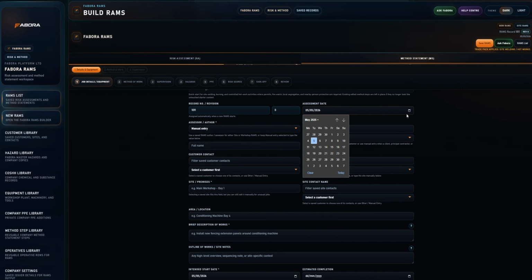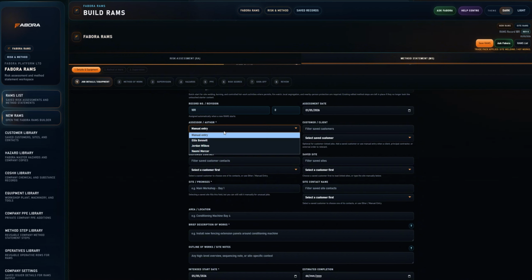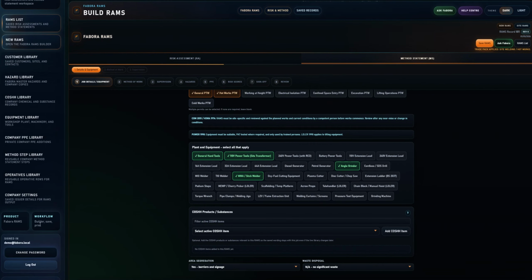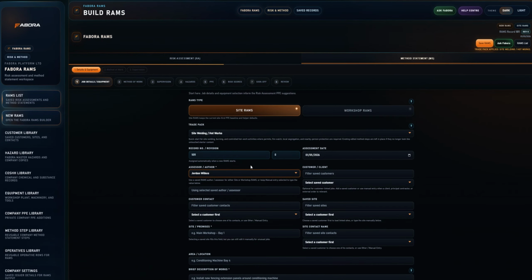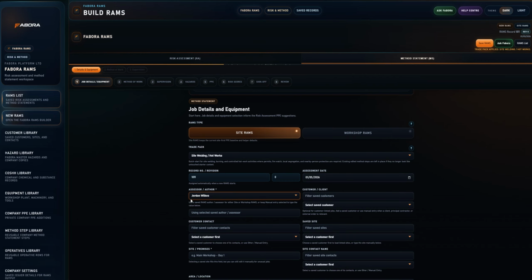Here we'll go to assessment date. I'm going to put the 1st of May. Assessor or author: this is actually pulling from the pre-built library in the company settings. When you do the onboarding at the start, if you fill out as much information as possible, it just makes life so much easier and quicker. Like I said, these have already been saved, that's why they appear on the drop down.